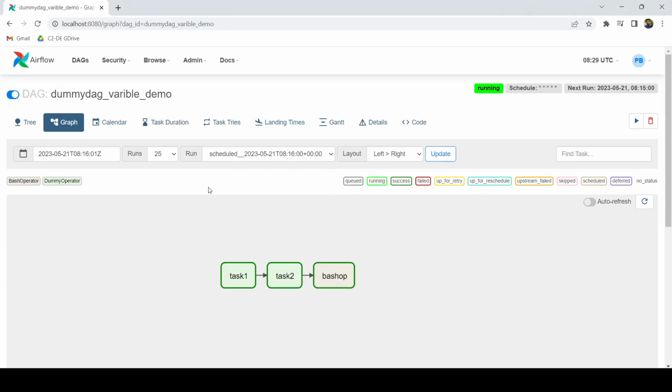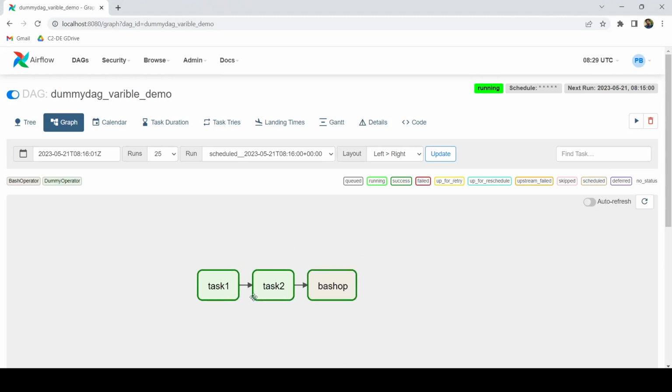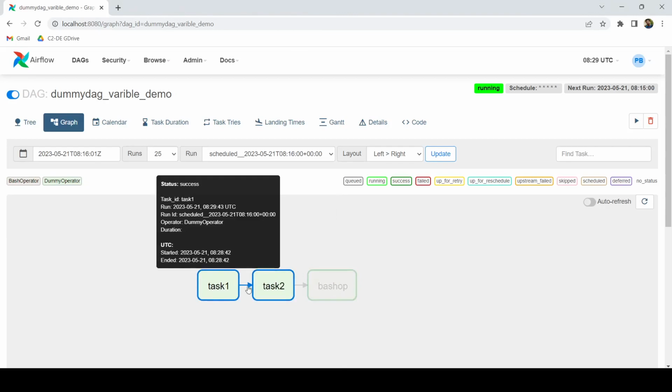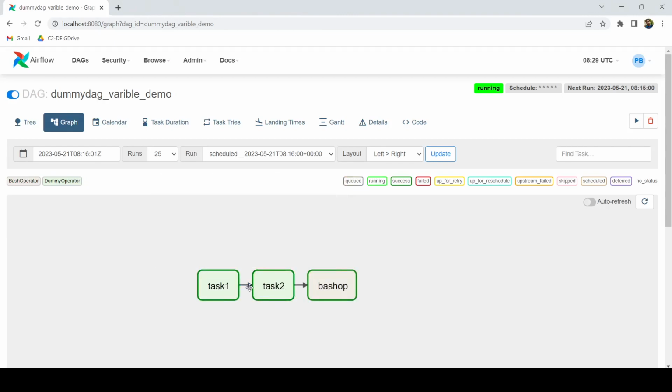Now, if you see this window, you'll relate to most of the terminologies which I was talking about. This complete graph is known as a DAG. You'll see it here, dummy DAG. This is the DAG name. This status is if you want to pause or unpause the DAG. Now this DAG consists of tasks and their relationships. So this is one task, second task, third task and their relationship. It's always from left to right by default, and you see the layout here from left to right.